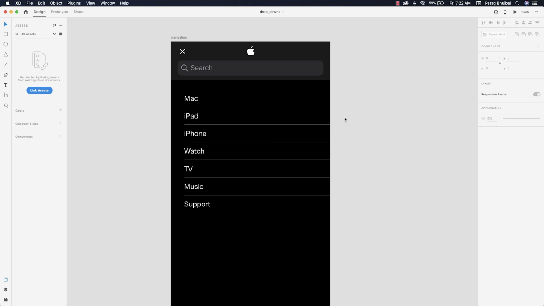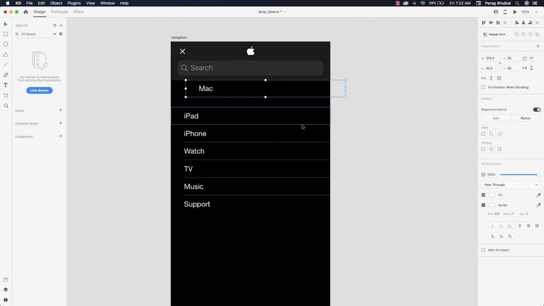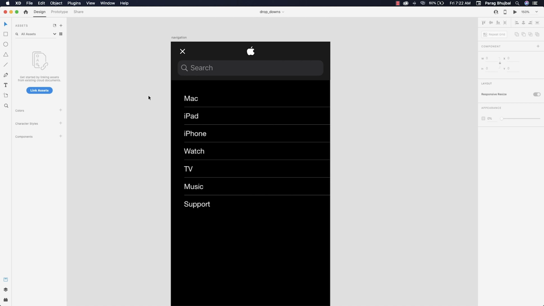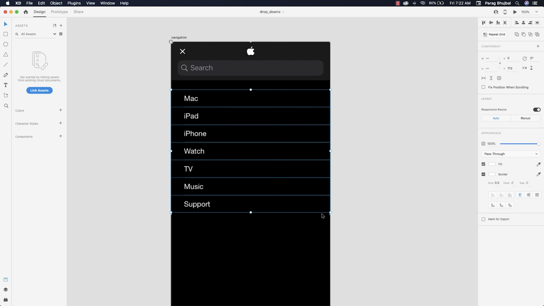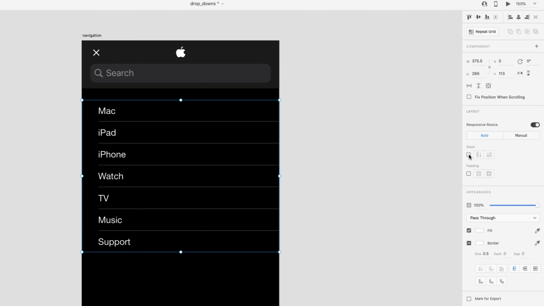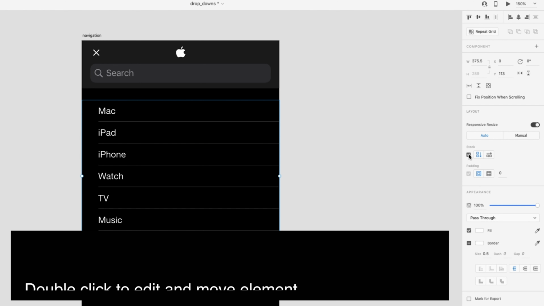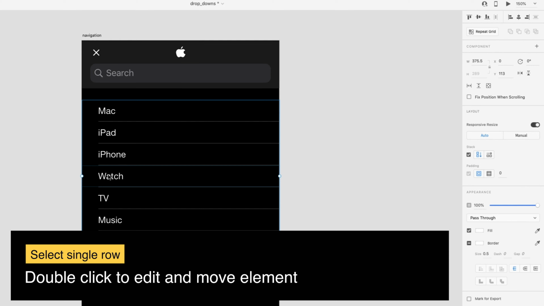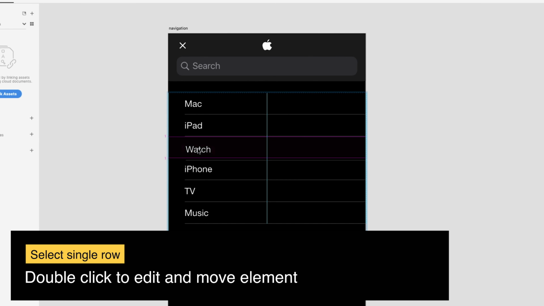I would like to show you this example for vertical stacks. These elements are grouped individually and we will also select all subgroups and make a main group. Now you can see when we move one element, other elements will make space and rearrange automatically.